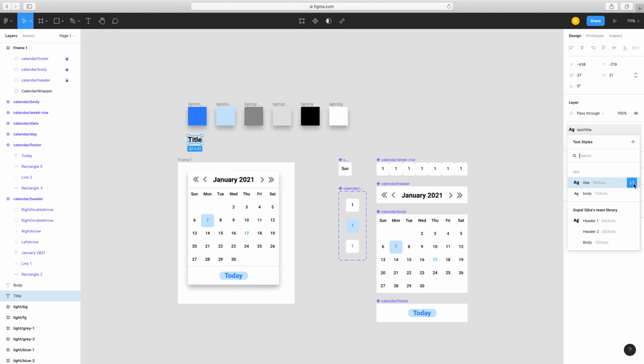The font does not fit so well, hence we'll reduce the font size to 14 pixels. And finally, let us center align it vertically.